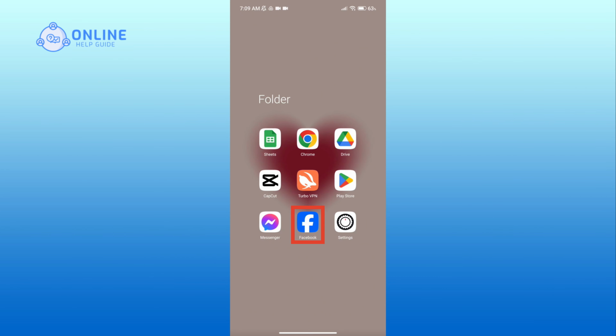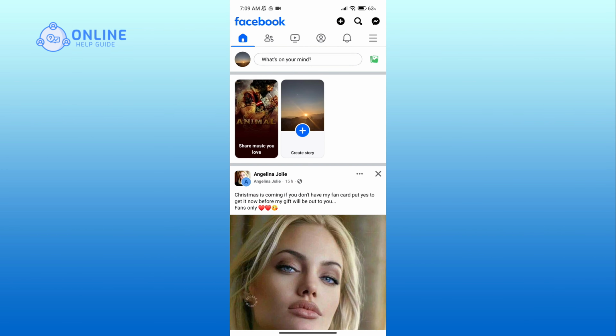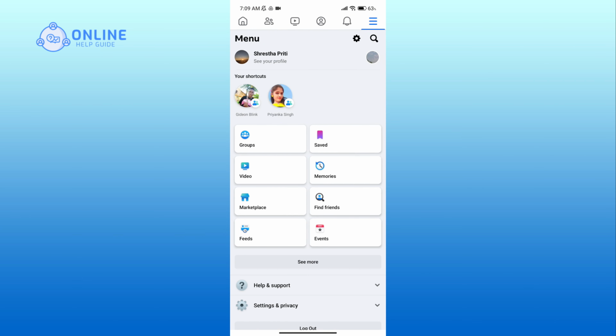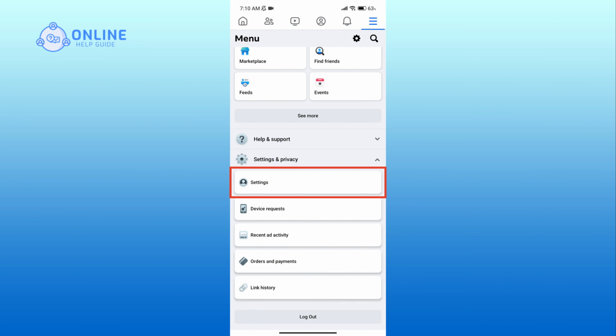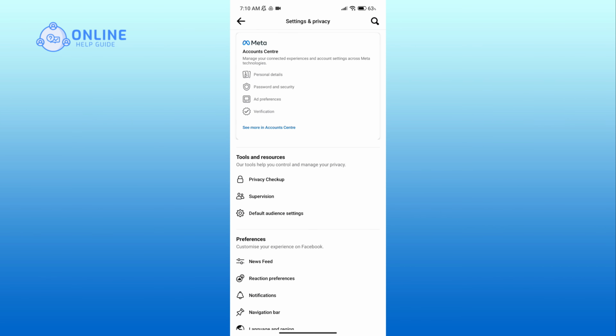First of all, open Facebook app. Click on the three horizontal lines in the top right corner. Now click on Settings and Privacy. Then click on the Settings option once again. Here, click on the blue text that says See More in Account Center.